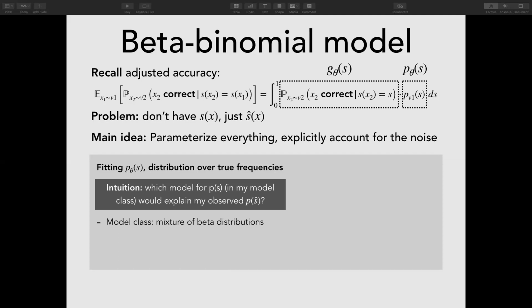For the model class, we use a mixture of beta distributions, but what we're actually going to exploit is this identity here, which basically says that if I knew what my distribution of S's were, there's a very easy formula, a convolution with the binomial variable, to find what the distribution of observed data should be. Concretely, this P of S hat is known. It's just the actual histogram that we observe made out of the S hats.